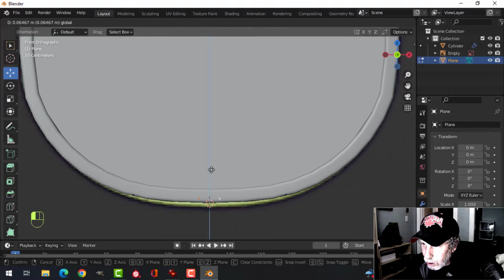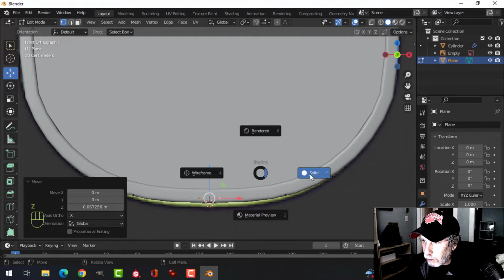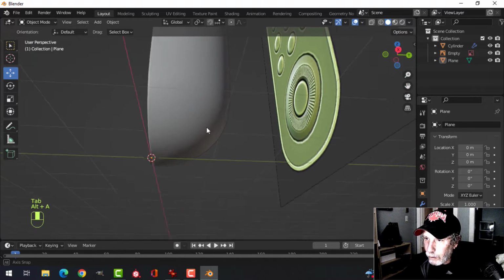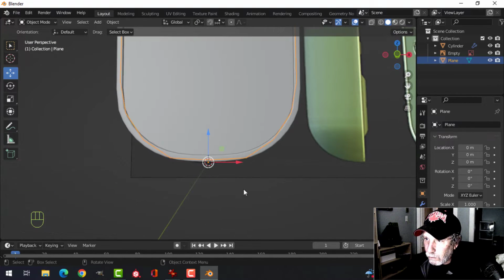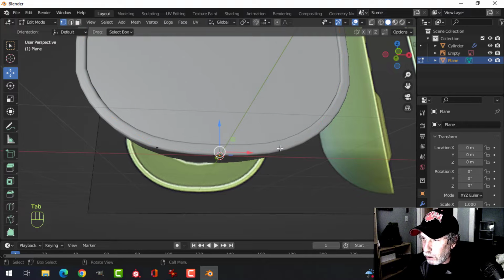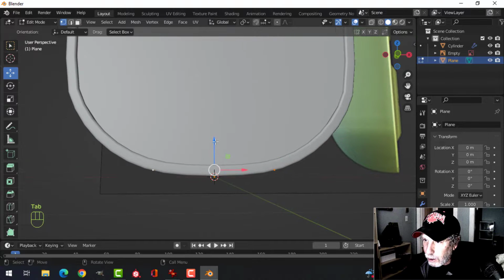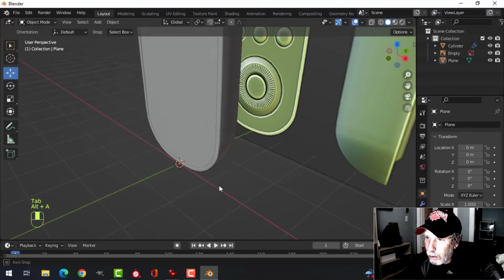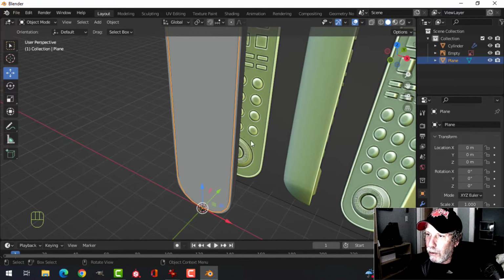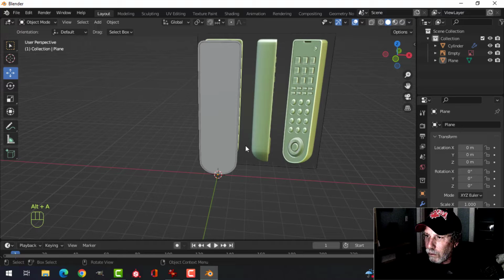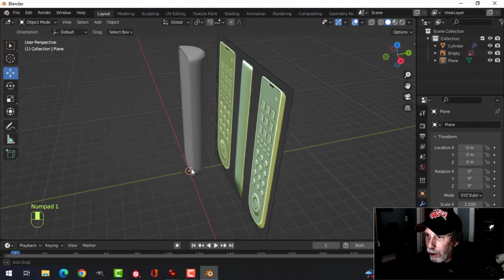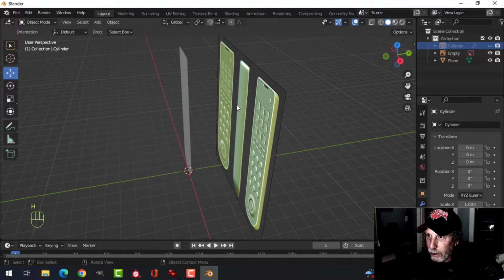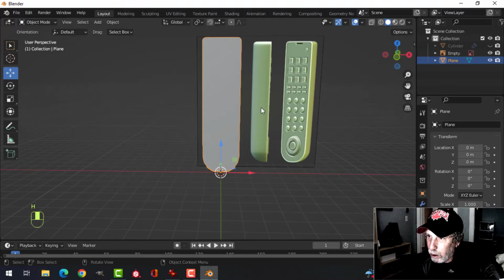So I can grab these and just pull them in. And then we have this. Alright, and if these ones are sticking out a tiny bit, I'll just pull them up. Like I say, we're going to do our work on this piece here. At this point I'm actually going to hide that, and we want to work on this.